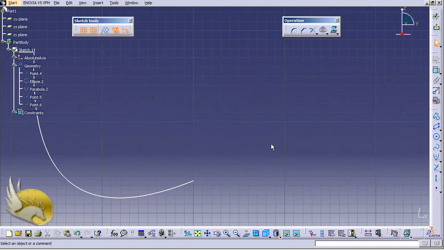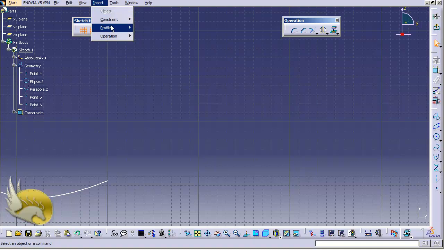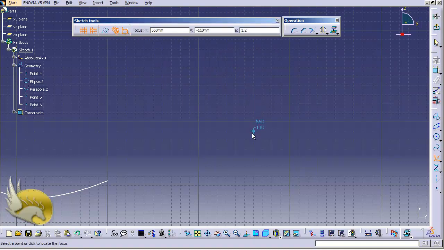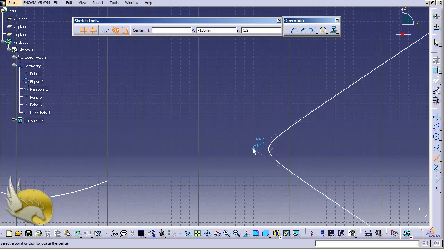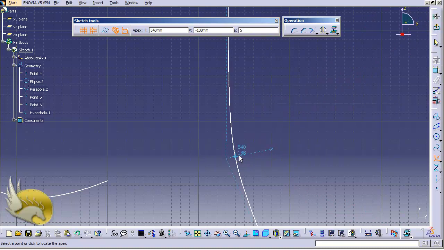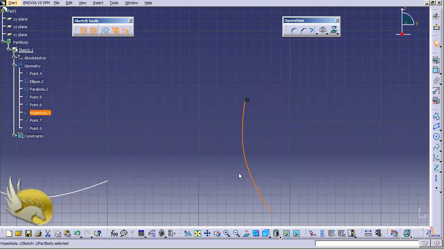Let me draw a hyperbola. Hyperbola needs another click, and let's go to conics and select hyperbola here. It tells me, first of all, click the focus. This is the focus. It tells me to select the center. Now I want it to be here. Now it tells me to click and select the apex. Now I click here. This is the apex. The start point is going to be here. The end point is going to be here. Now you can see that I have this created.